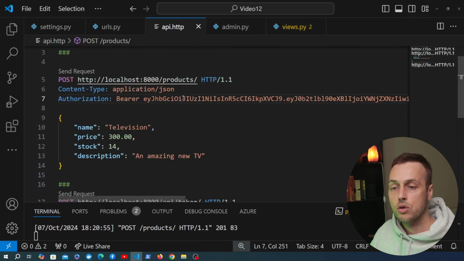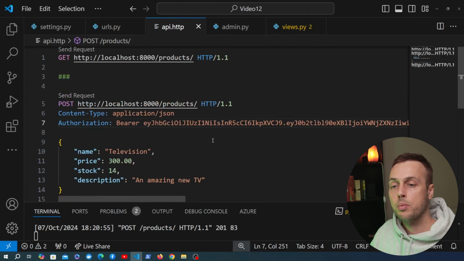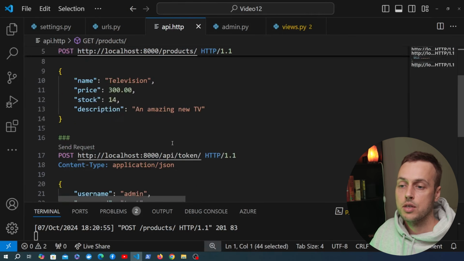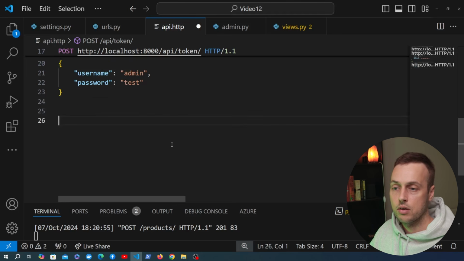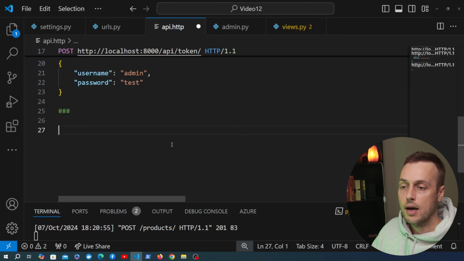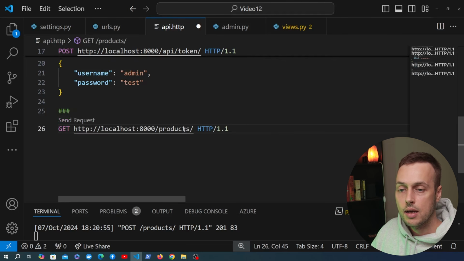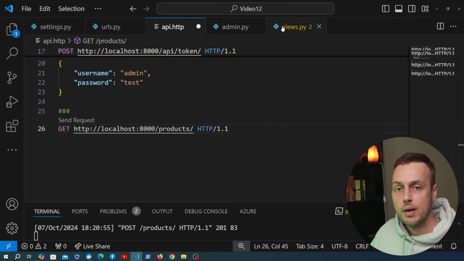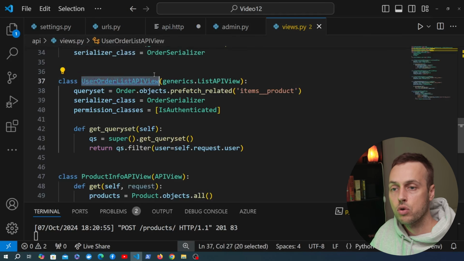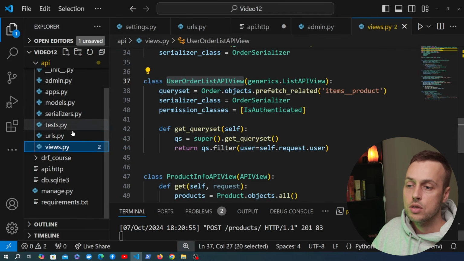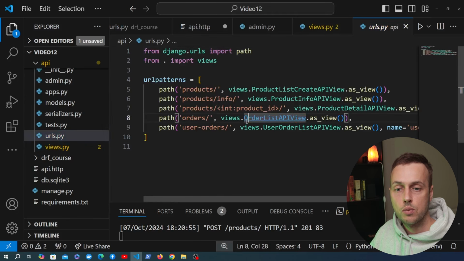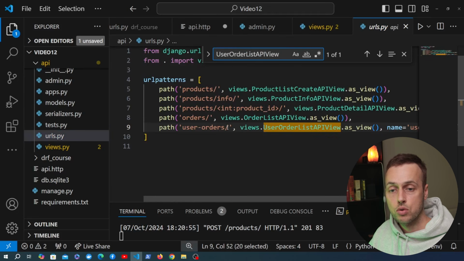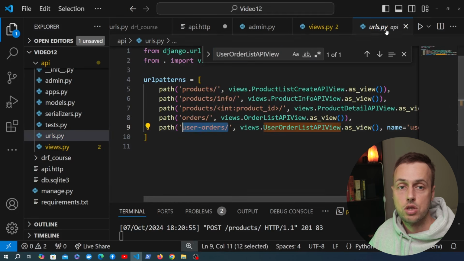Let's go to api.http, and I'm going to copy the GET request at the top, and let's go to the bottom here, and we're going to add another GET request. So we can add the 3 hashes here, and we can add our new request. And I think the request here, if we go back to views.py, this is for user order list API view. So let's go to urls.py, and we can find the actual URL associated with that, and that was /user-orders.